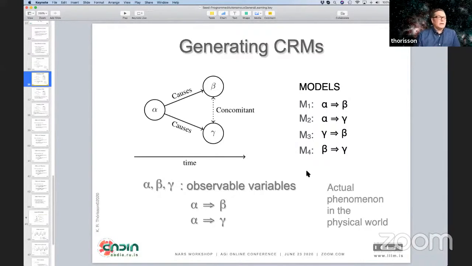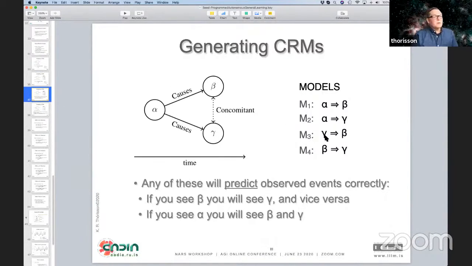Are they useful? Hell yeah. It can use any of these models to predict what's going to happen if it sees any of these events. Okay? It sees a gamma. It says, oh, I bet you'll have an alpha and a beta too. Yeah? Lo and behold, that's true. So any one of these models will predict this world. But if the agent wants to do something in this world, it wants to stop seeing beta. It wants to never see beta again, ever. Well, it could try to use model 3, try to get rid of gamma and see if beta goes with it. Well, no. It doesn't.